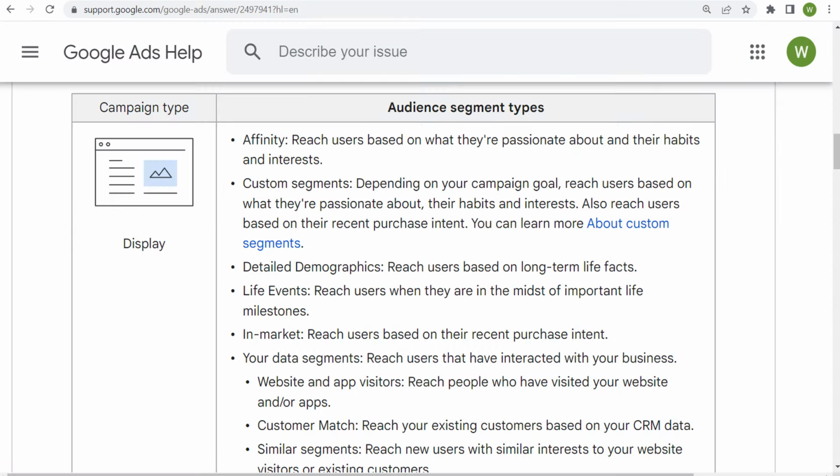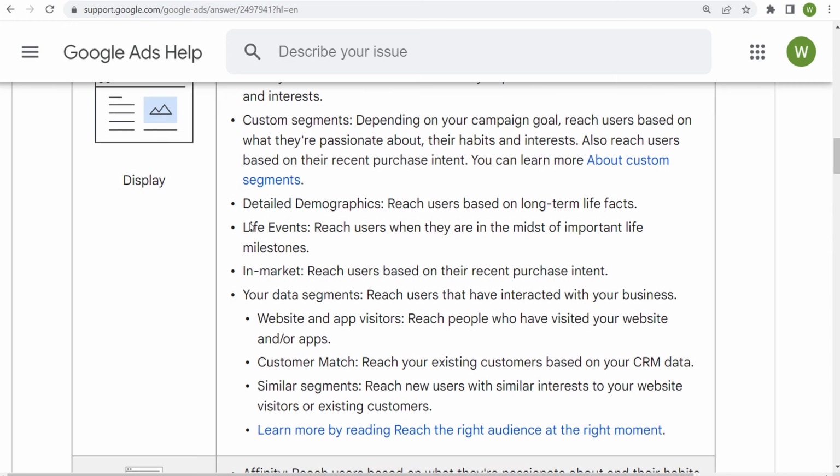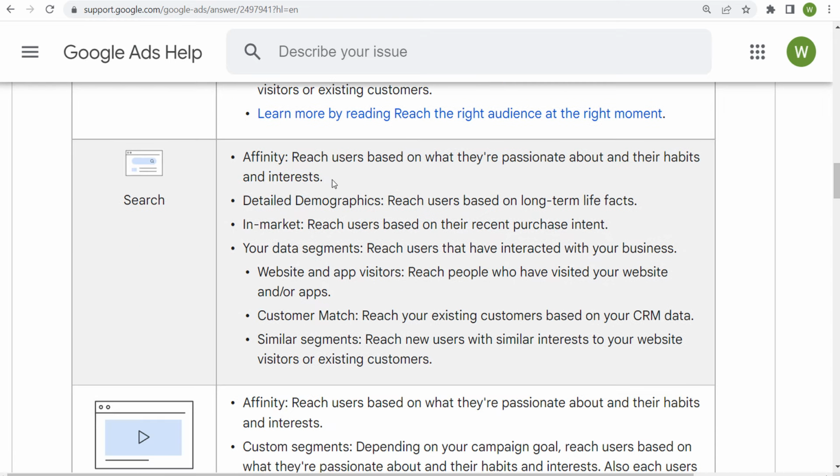And then when it comes to some of the different campaigns you can target, we're just going to come over to the Google Ads help screen. So with display campaigns, Affinity, custom segments, detailed demographics, life events, in-market, and your data segments. Now, search, you can target Affinity, detailed demographics, in-market, and your data segments.